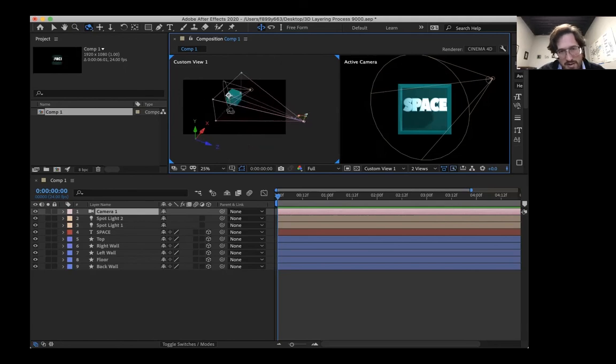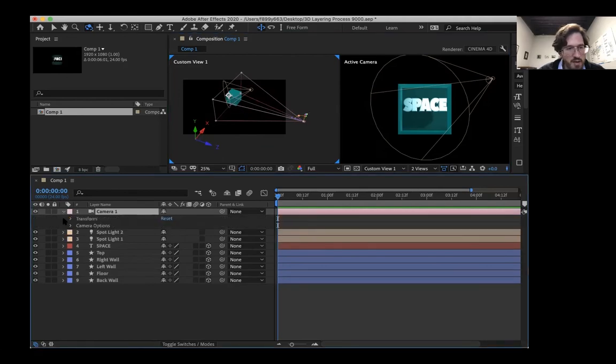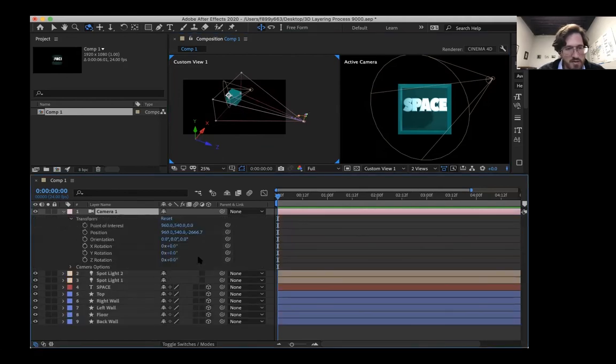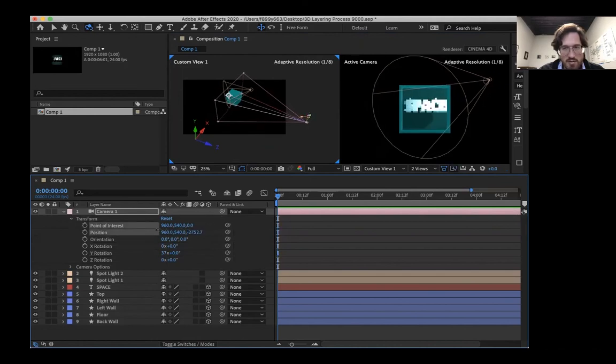It's also showing us the edges of this particular view here. If I were to move my camera, which I can do by changing the position, point of interest, the image rotation, any of those things, let me just zoom in Z space here to get my camera view to change.